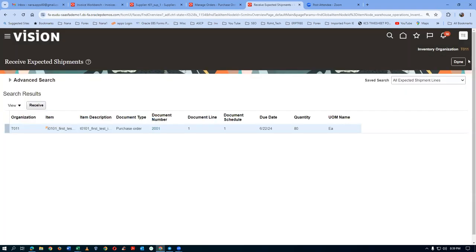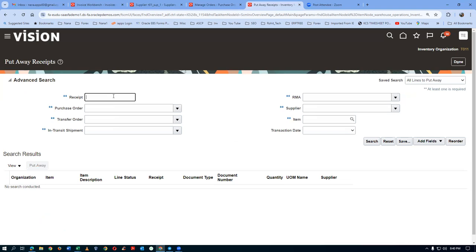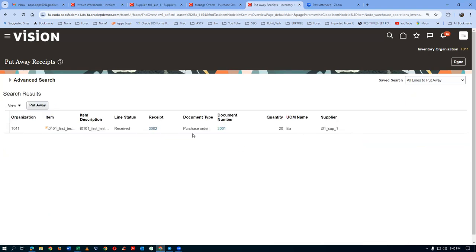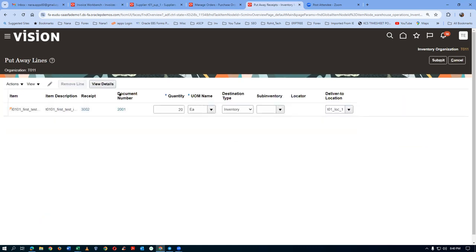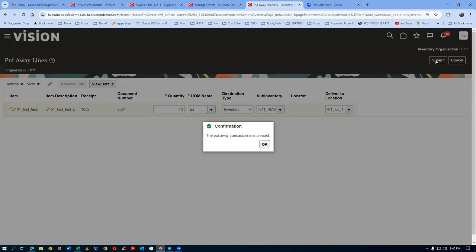So now we will perform a put away. Fine, click on that. Go to put away. 3002 is the GRN number for which you're going to perform a put away. Select it and then click on put away. Go there. Click on submit, where the subinventory we have to specify, and click on submit. And then the put away transaction is completed.